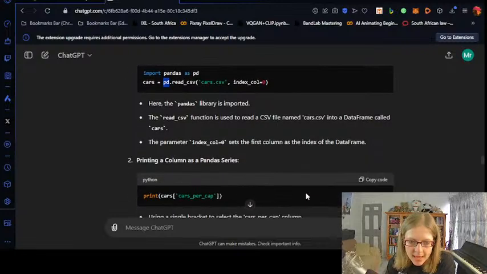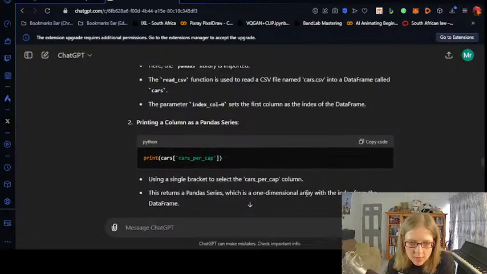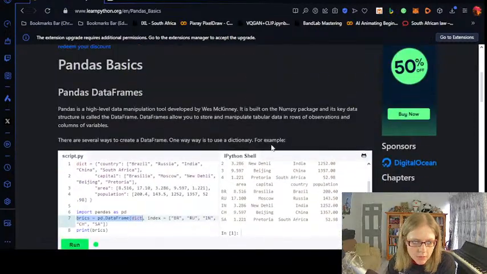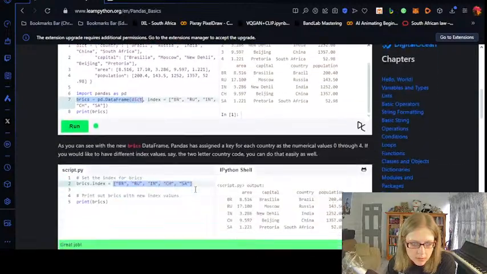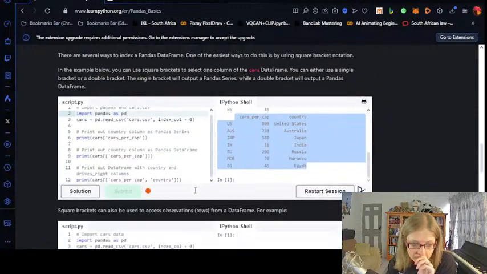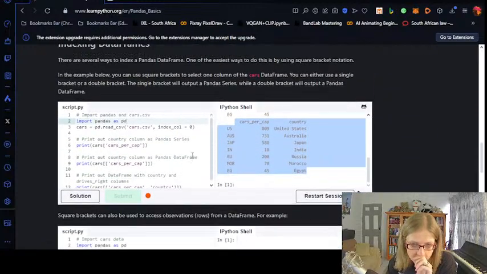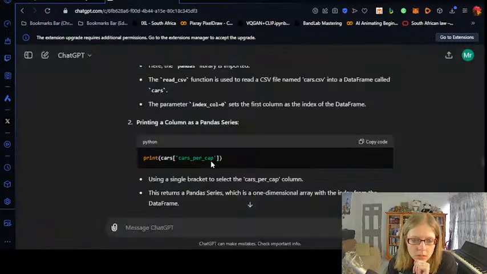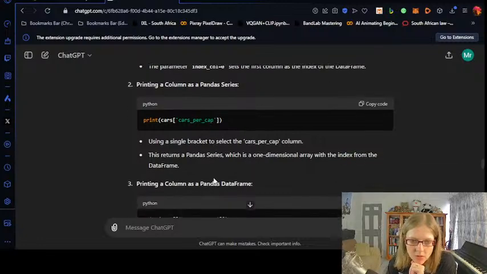Printing a column as a pandas series. So we have print cars per cap. That is one of our, I would think it's a key. Using a single bracket to select the cars per cap column. This returns a pandas series, which is a one-dimensional array with the index from the data frame.